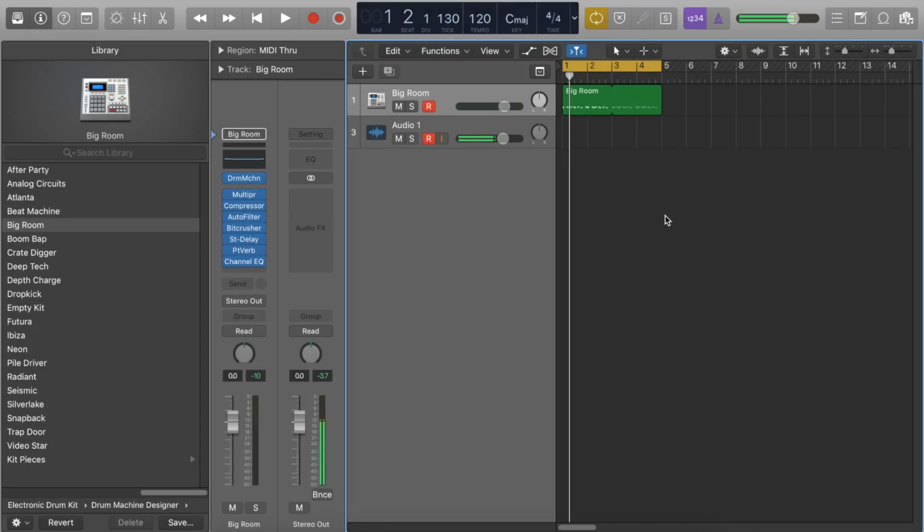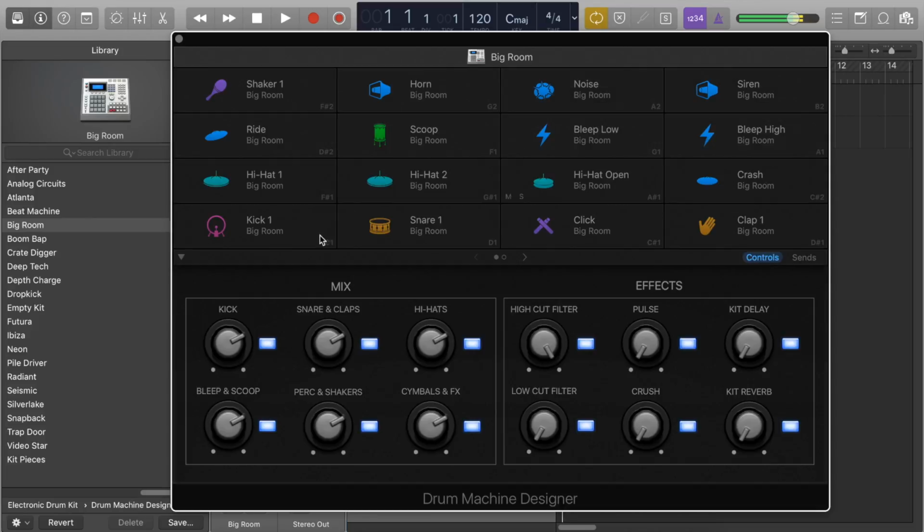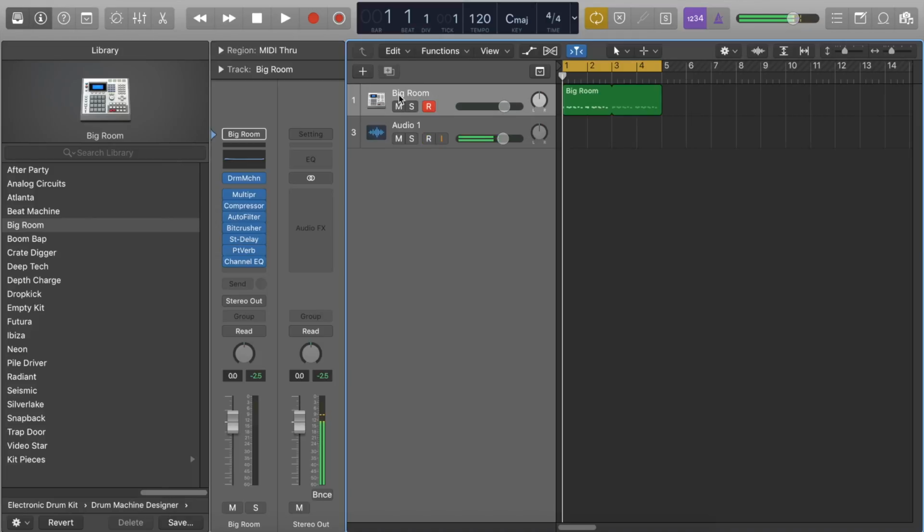Today I'm going to show you how to use the Drum Machine Designer in Logic Pro X. So the Drum Machine Designer is basically just a pretty face for Ultrabeat, alright? So it's an instrument here, so we'll create a new track from scratch.